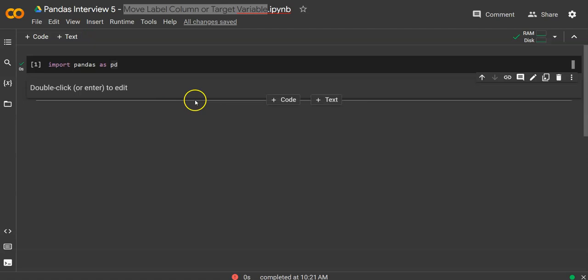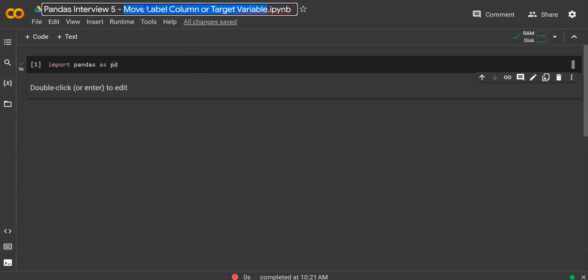In your data frame, most of the time, if you're using a toy data frame or a publicly available data frame, the label column is at the very end of your data frame. But that is not guaranteed when you're dealing with a real life data set. Maybe your label column or the target variable column is somewhere in the middle, and you need to take it to the very end to make everything easy for you.